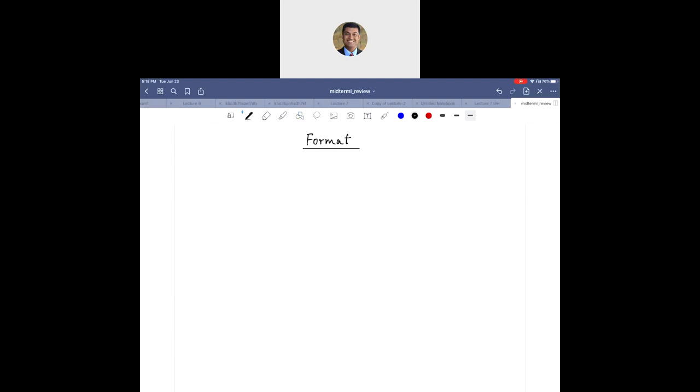So if you think about how much time we have, 2 hours in total. That means that for the exam we have 1 hour 40 minutes, right? The last 20 minutes, you are essentially using up for your scanning and uploading. Now, the format of the exam is going to be in two sections.